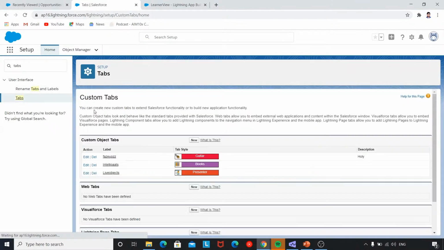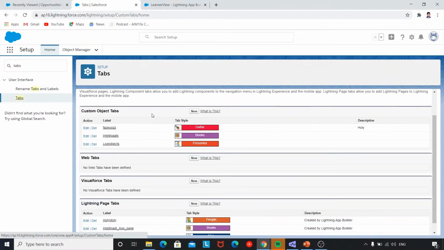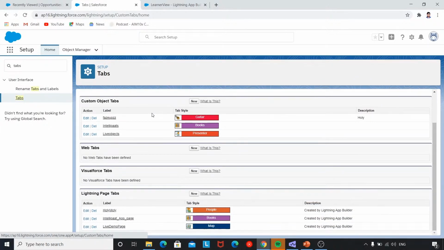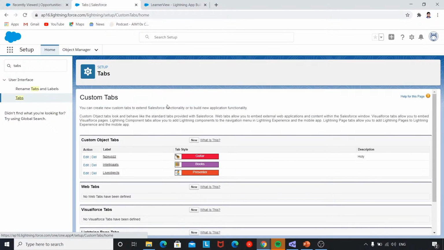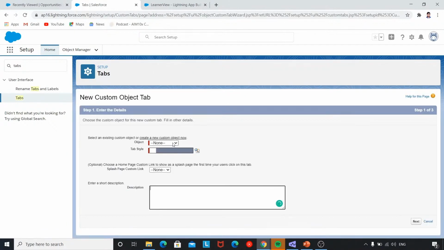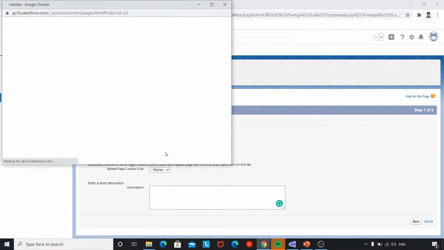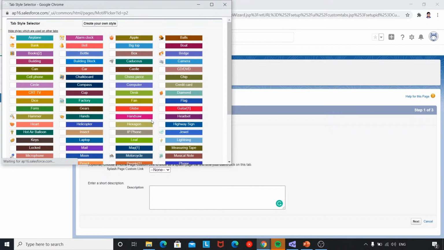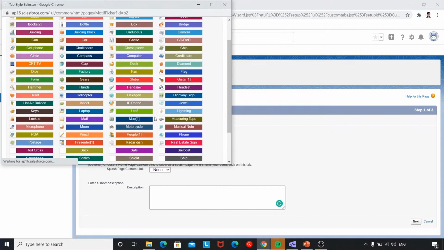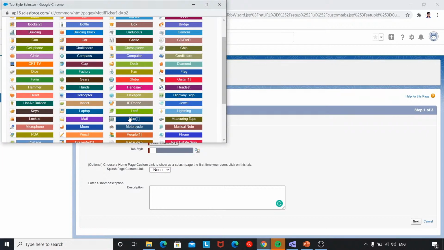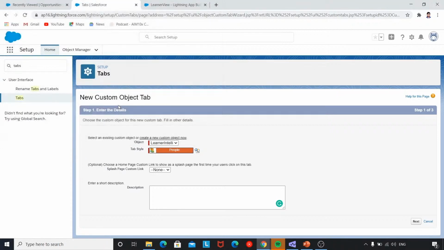Now go to tabs. In tabs, basically you have to go down and you have to create a new one. So you have to create a new custom tab. So just click on the new one. So here you have to select the object that you want to create a tab for. So our object's name is learner Intelli. You can select the tab style. There's a lot of different things that you can choose from. That will basically be the thing which is in front of that tab style. So since this is about learners, we're choosing people in here, and you can have custom tabs. So learners information, right? So that is there.